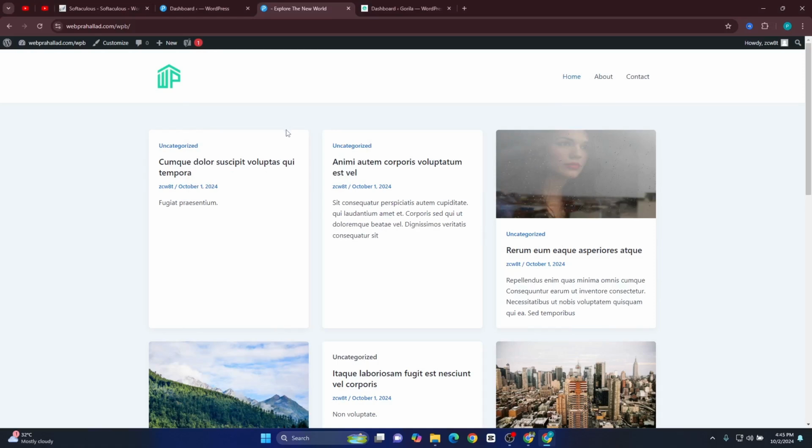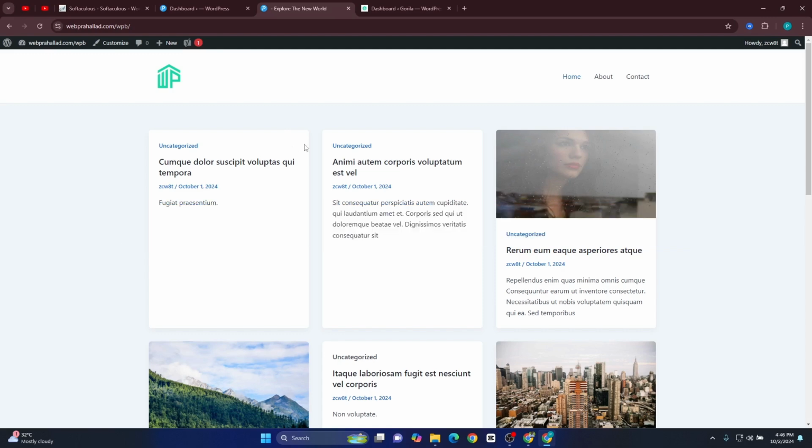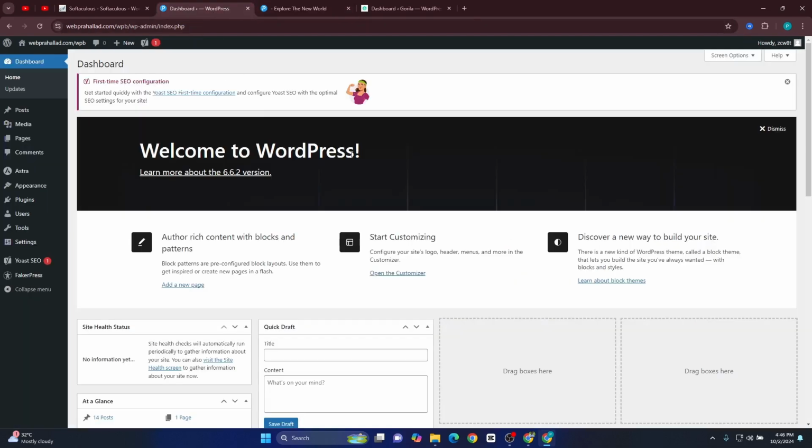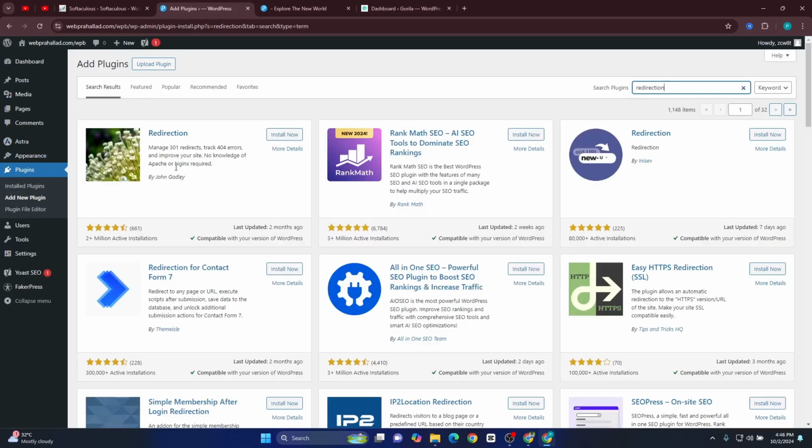In this video I'm gonna show you how you can redirect a URL in WordPress. First, go to your WordPress dashboard and then on the left panel go to plugins, click on add new plugin. Now on the search bar here, search for redirection, and this is the plugin we are gonna install. Just click on install now and activate.